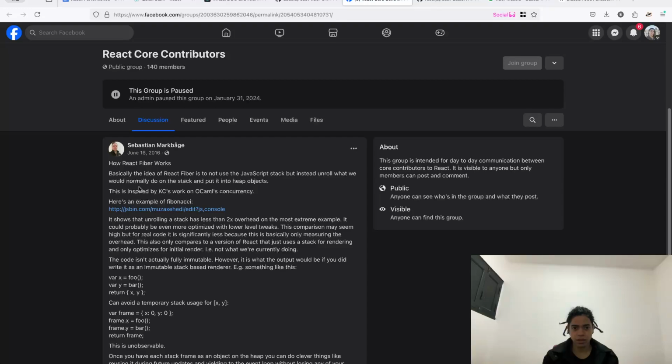Basically, the idea of React Fiber is not to use the JavaScript stack, but instead to unroll what we would normally do on the stack and put it into a heap object. This is inspired by key works on algebraic effects and concurrency. Here is an example of Fibonacci.